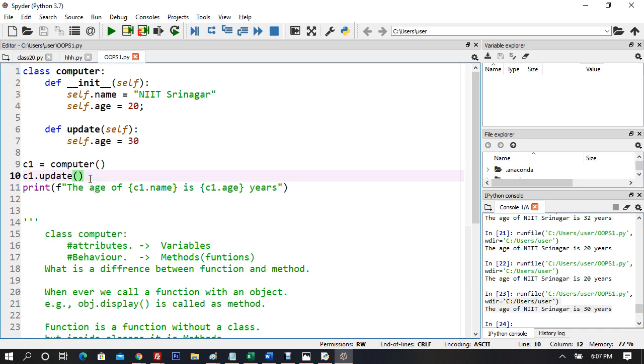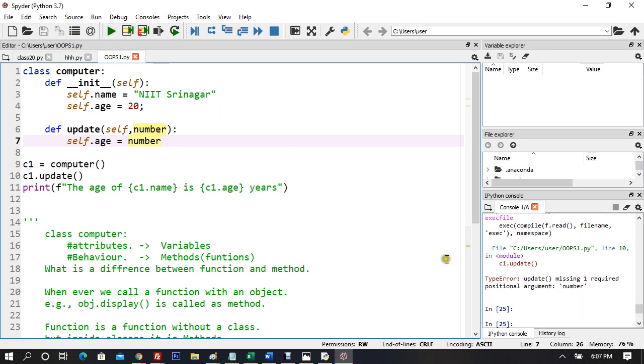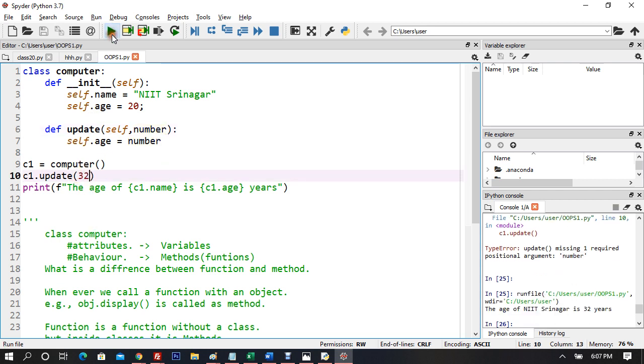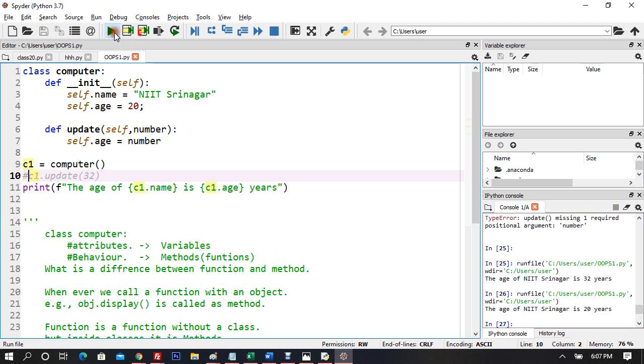Now what if I want to update it with, let's say, some number that you have to pass, right? So I'll pass some number right here. Okay, now you can see missing one required argument. So now the update function accepts one argument. I have to pass, I'll say 32. Now the age of NIT is 32 years. If I don't call update and then if I print it directly, the age of NIT is 20 years.